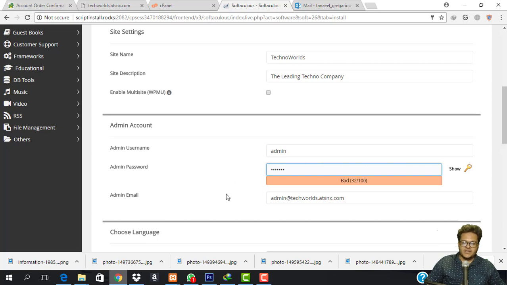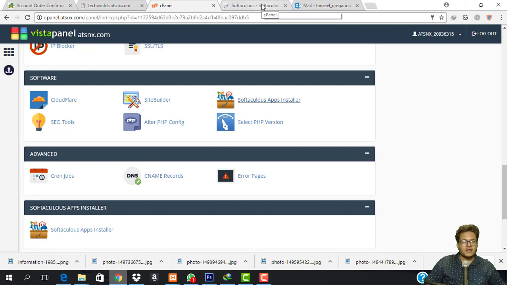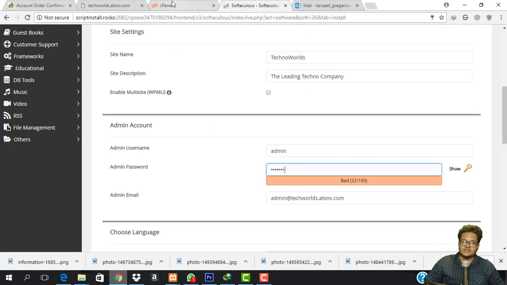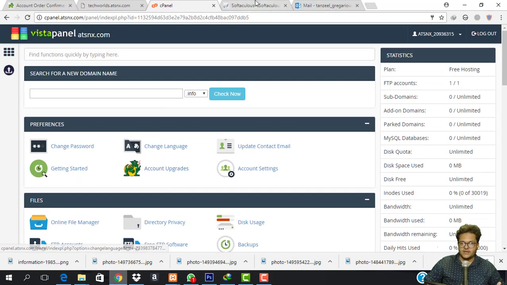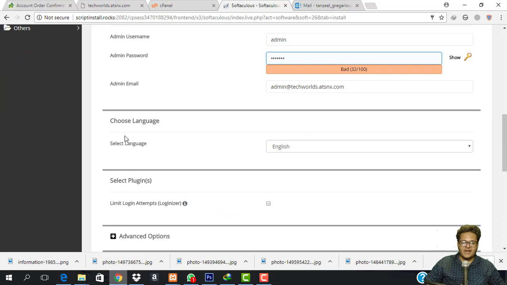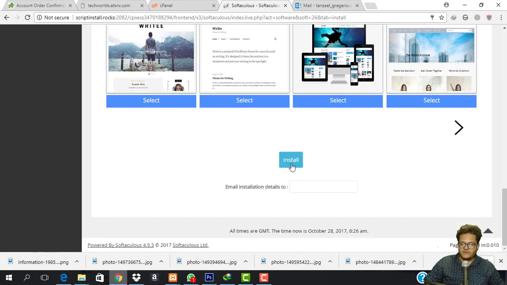Okay, here should be my admin email. We can create some email accounts from our cPanel. I'll show you how this is done in my next YouTube video. You can just open my channel and search for how to create an email account in your cPanel. Okay, now we have the site language. This is English, and then we have to go down and hit install.